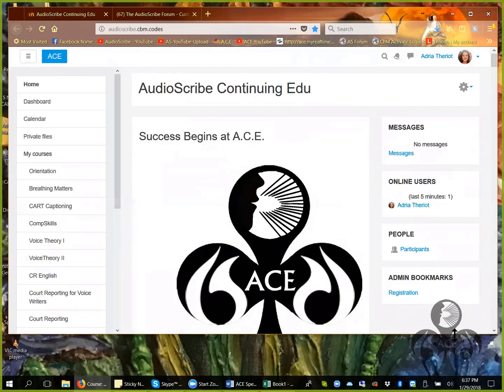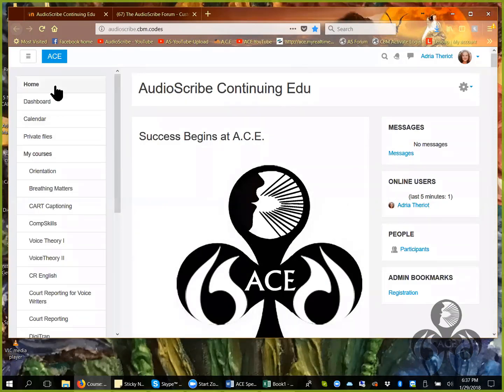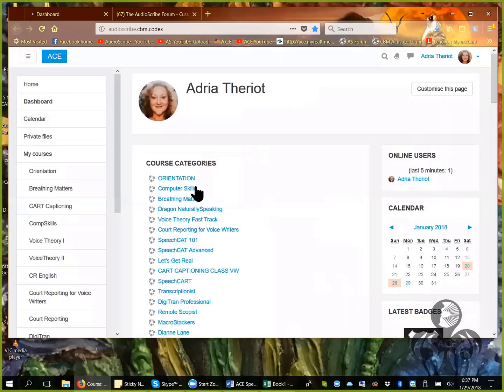And then you'll see something like this. Over to the left, you'll see home and dashboard. Dashboard will list all of your course categories. And then you should see calendar, private files, then my courses. All of your courses will be listed on the left here.